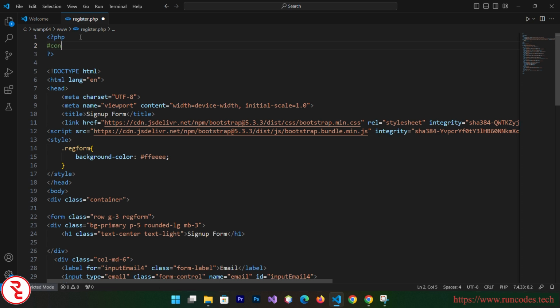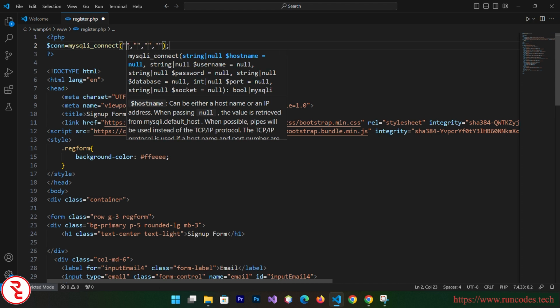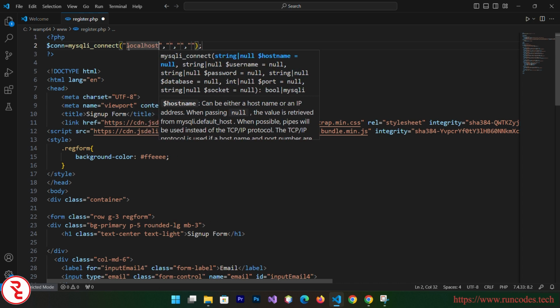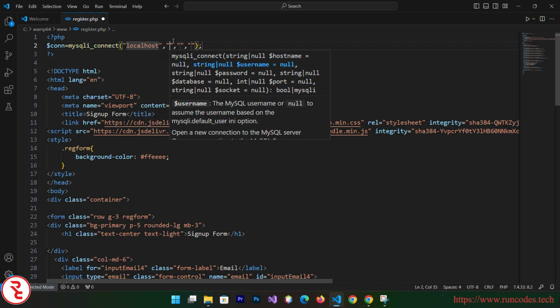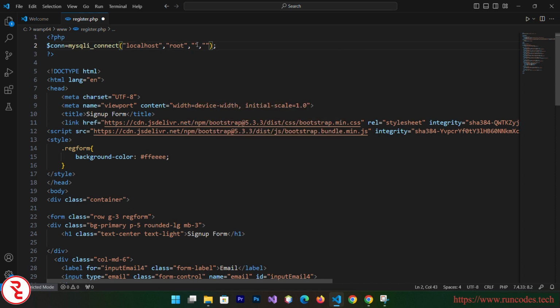So for that, what we need to do is define one variable, $connection, equal to mysqli_connect, and here goes the server name, the default is localhost. So localhost, and then the username, the default is root, and the password is empty, but I set the password to admin, and then our database name, which we should create now.